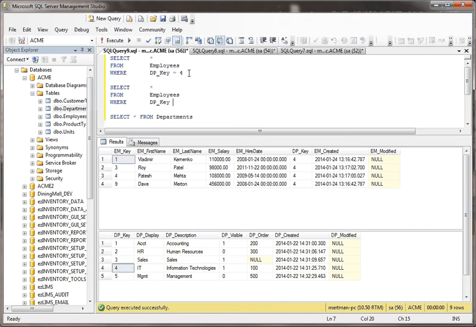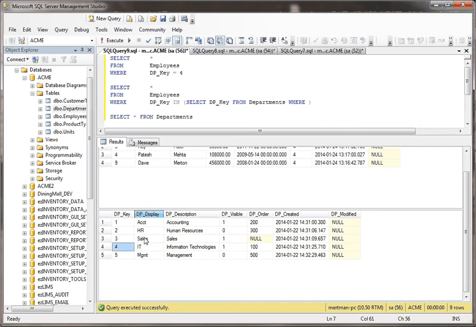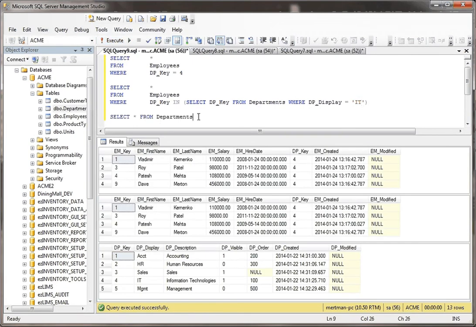Now we're going to use in, but we're going to say select DP key from departments where DP display equals, and we have to put single quotes, it'll turn it all red, where it equals IT. Now when we do that, let's get rid of departments now.